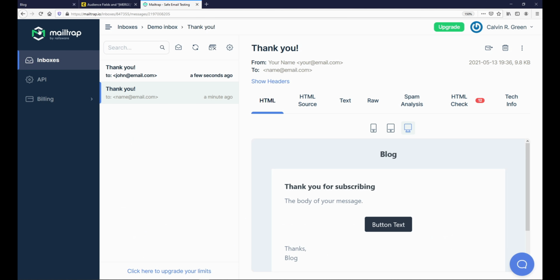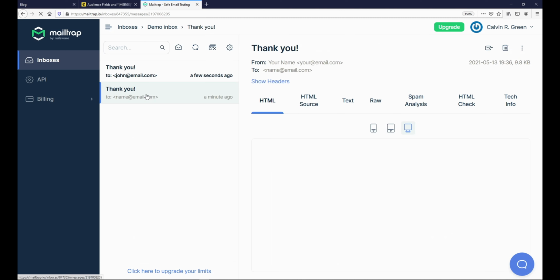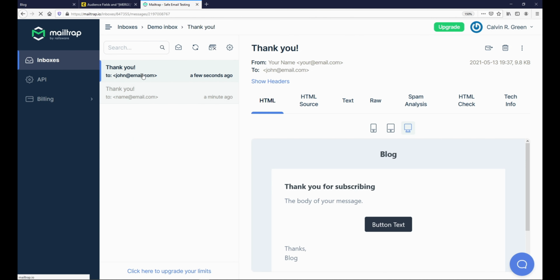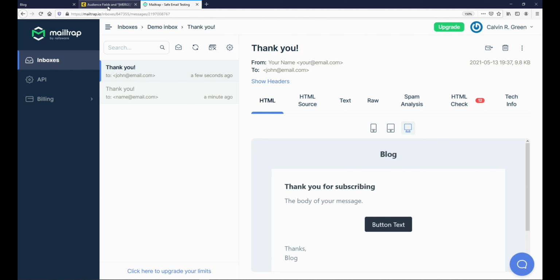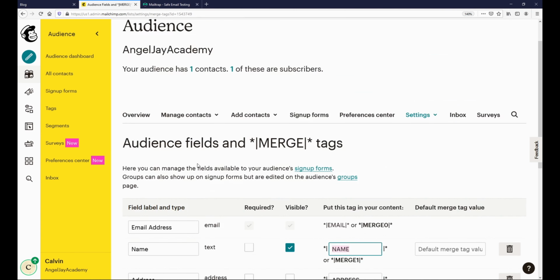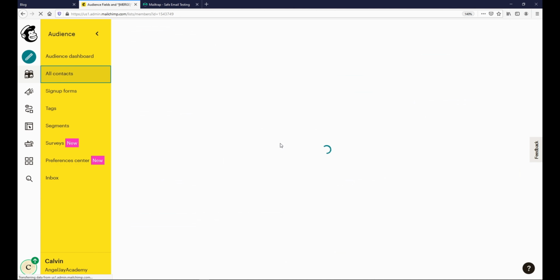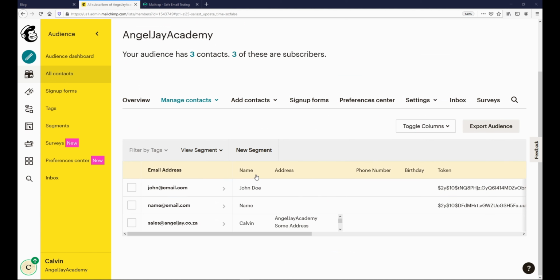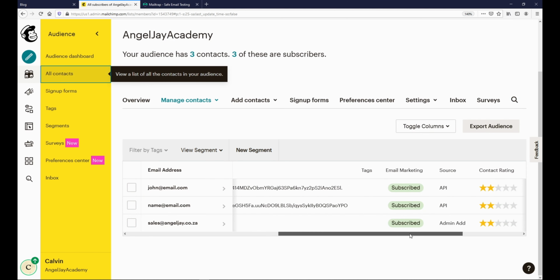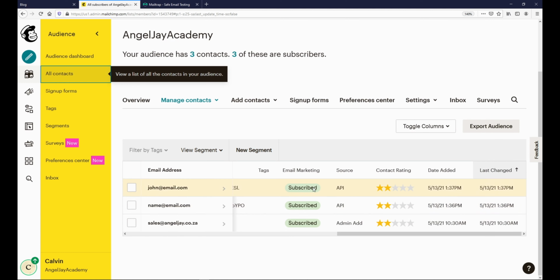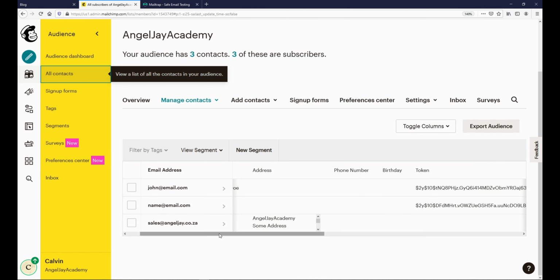So if we go to our Mailtrap and we refresh, you can see I already tested that one, and this one just comes through. Thank you for subscribing. So everything works, good stuff. All right, so now we go to our MailChimp. Now we're going to see all contacts. As you can see, we got our name at email.com and our John at email, the one that we just subscribed. And we obviously got our name in there. And yes, you can see we got our token right here. All good stuff. And the source is by the API, so everything works.